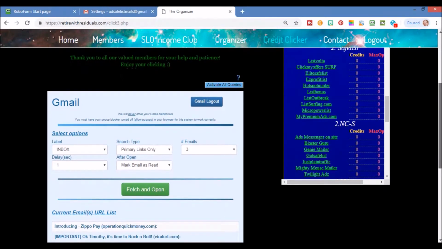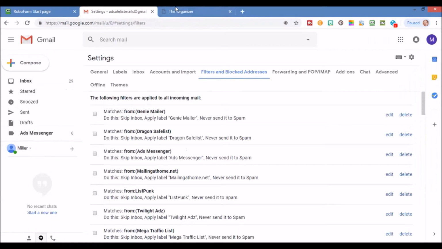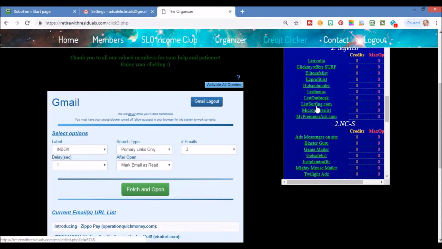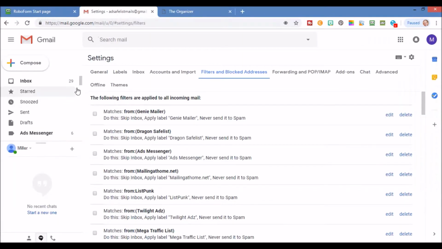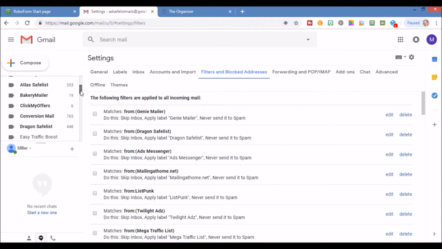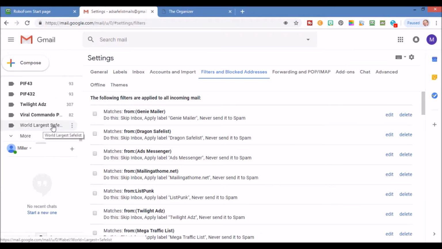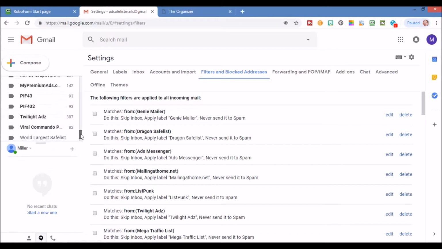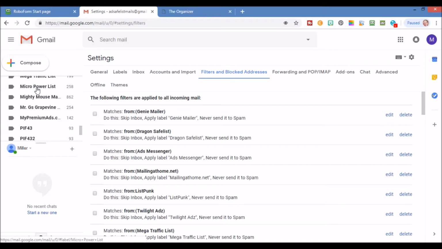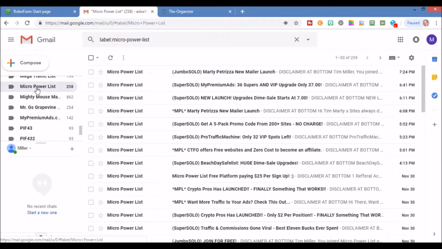Okay. Now we're going to see what we have here available over here in any of these. Let's check out Micro Power List, for example. We'll see how many emails we have in our folder under Micro Power List. And we just added that world's largest safe list to this, and you'll see that here. Okay, it'll show up here in your list, and that's how you keep track of these. Now we're going to go to Micro Power List. We've got 258 emails in there. Okay, we can get credits from.